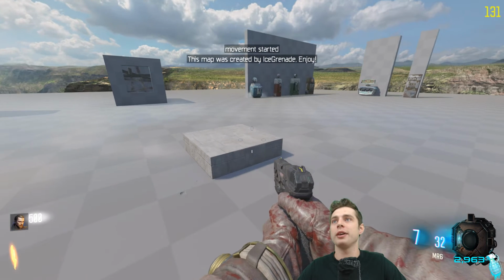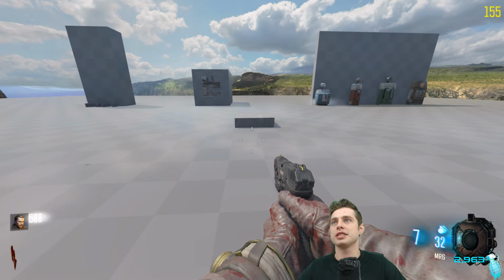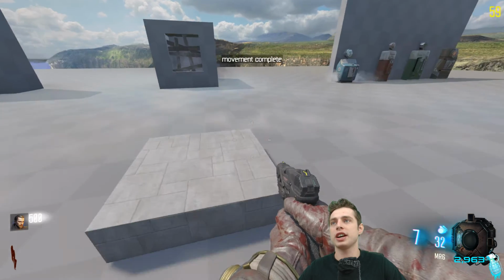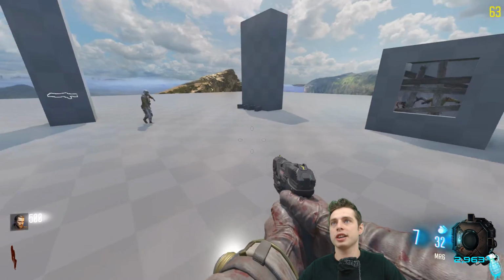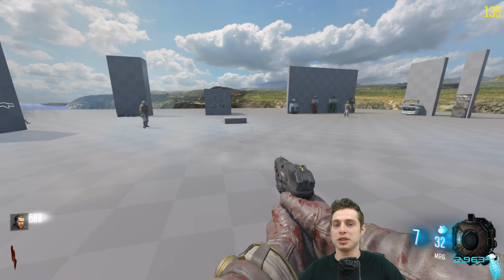Look at that. There we go, it's moving around and it's going to stop when it gets to there. Boom. Movement complete. So that is just what we wanted to see. I'm going to show you exactly how we did that, and also what we're going to do is set it up so that it loops as well.